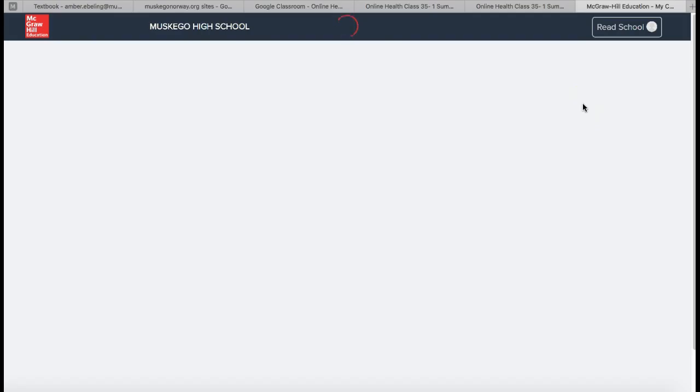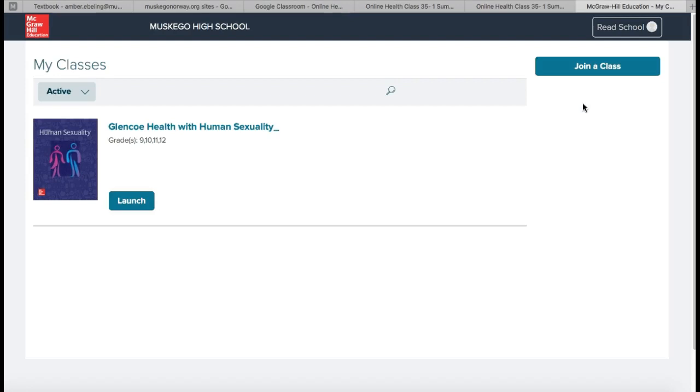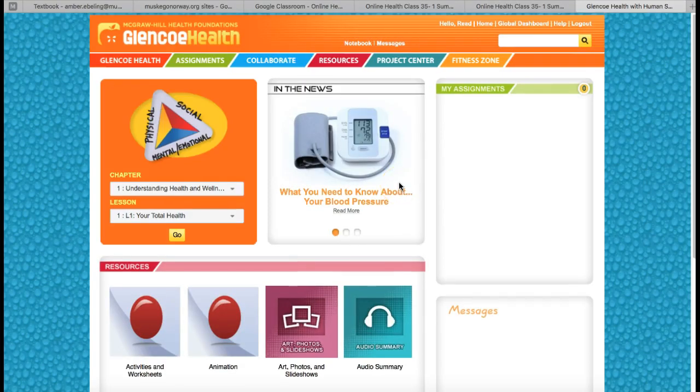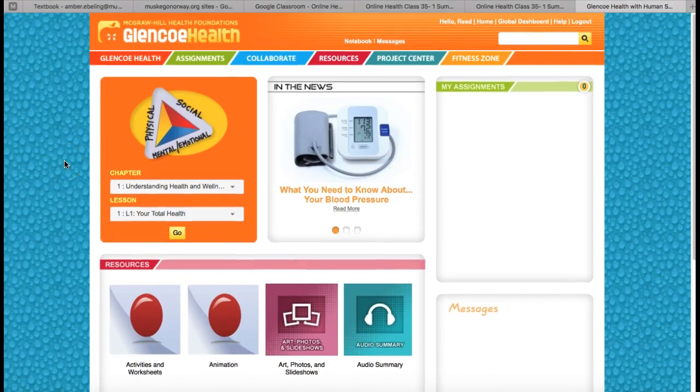You're welcome to save the password so it's easier for you. I don't because I have to log into multiple books. So with that in mind, once you log in, this is the book that you will be looking for. To enter the book, you can click on the cover or click Launch, whatever works better for you. And voila, you have officially entered the online health textbook.